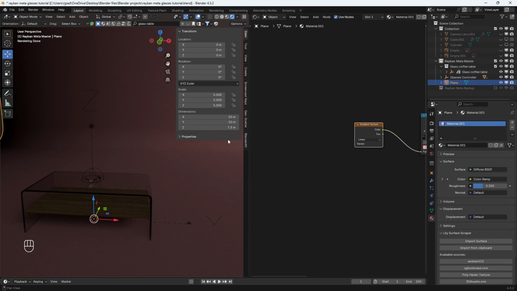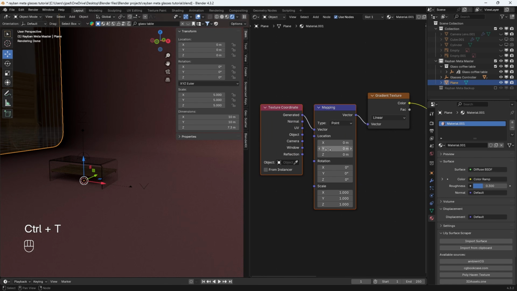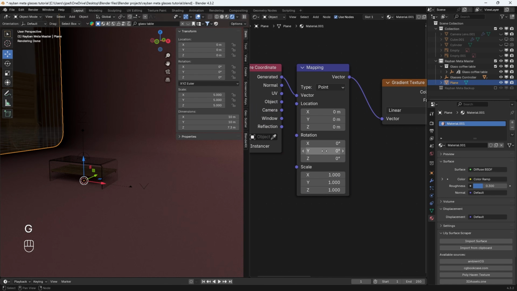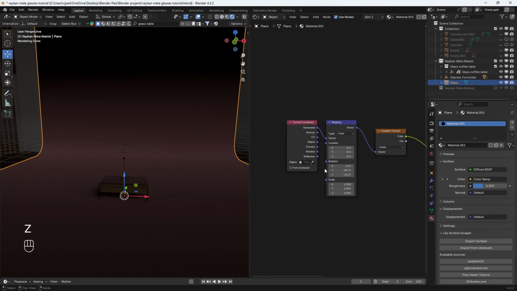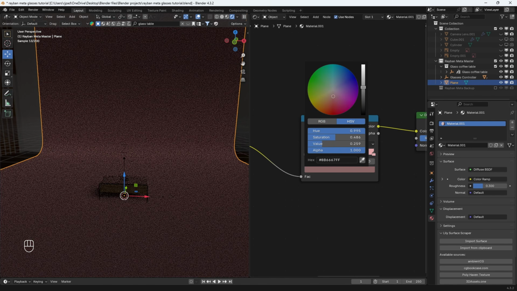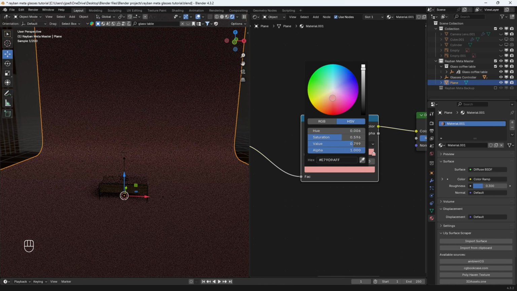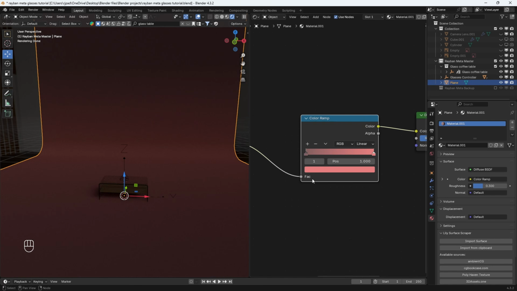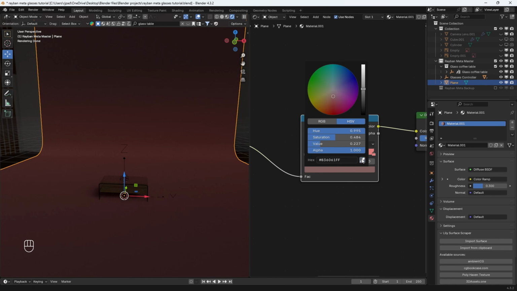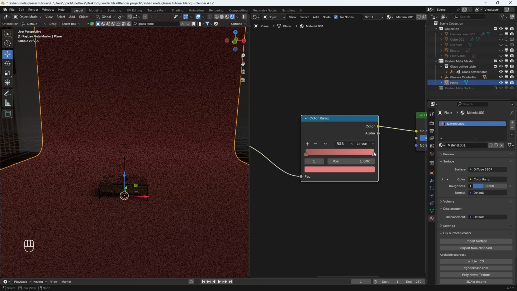Boom. All we need to do is just add in a texture coordinate. So hit Control T on your keyboard, which adds a mapping coordinate and texture coordinates, and we'll just change the rotation. Maybe something like this, but I want this color to be the same as this. We'll just make it a little darker. Yeah. You know what? Let's make it a little more red. There we go. Just copy that. Just darker.